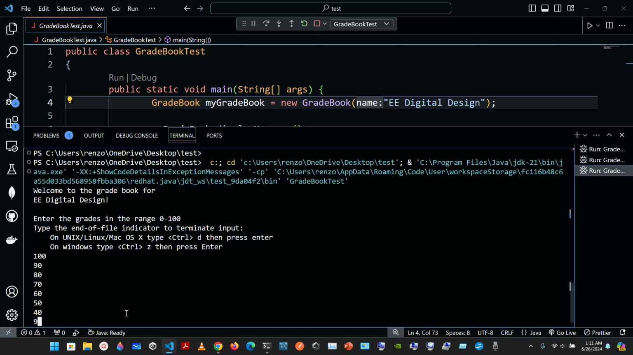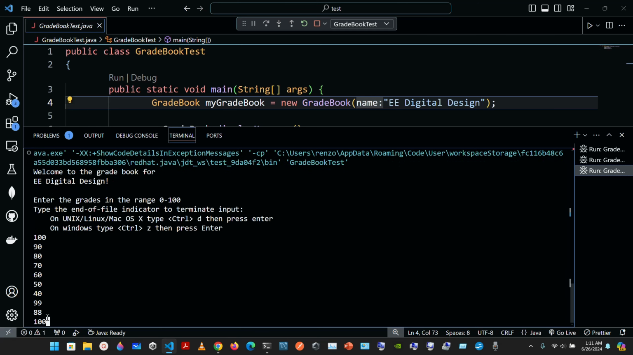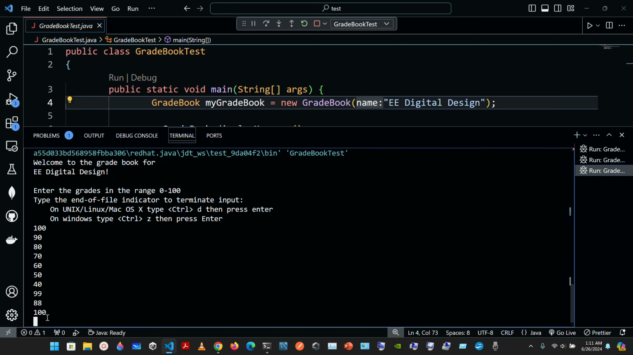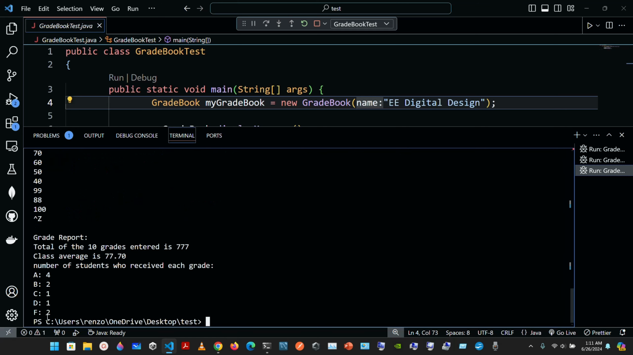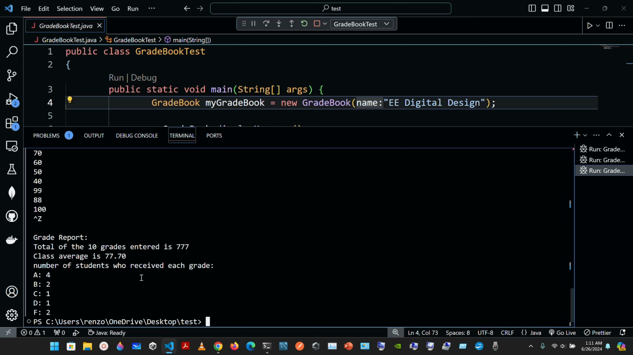Okay, so 1, 2, 3, 4, 5, 6, 7, 8. 2 more, so 88, and again 100 at the end. Okay, so now it's gonna be Control C, press enter, and let me see now. The total of the 10 grades entered is 777. The class average is 77.70. That's a C. Number of students who receive each grade.